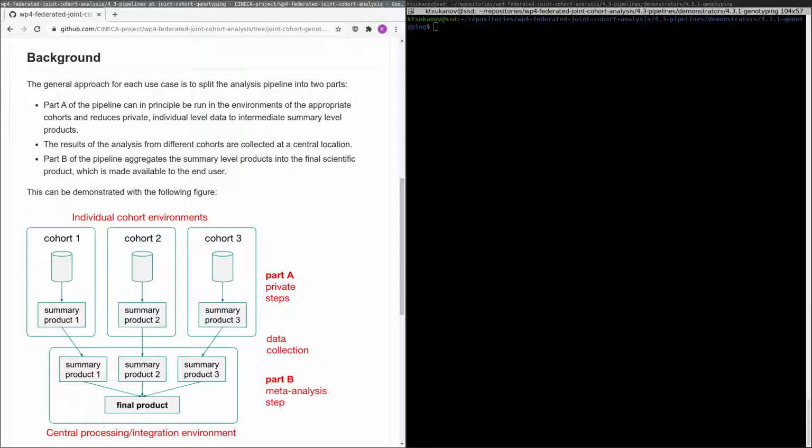This involves splitting each pipeline into two parts, as demonstrated on this figure. Part A of every pipeline reduces the individual level data to some intermediate summary product, which does not contain personal information. Part A of a pipeline can be run inside the cohort, in theory without ever seeing the data. In Part B, the summary products from all pipeline runs are exported to a central location and then integrated into the final scientific product.